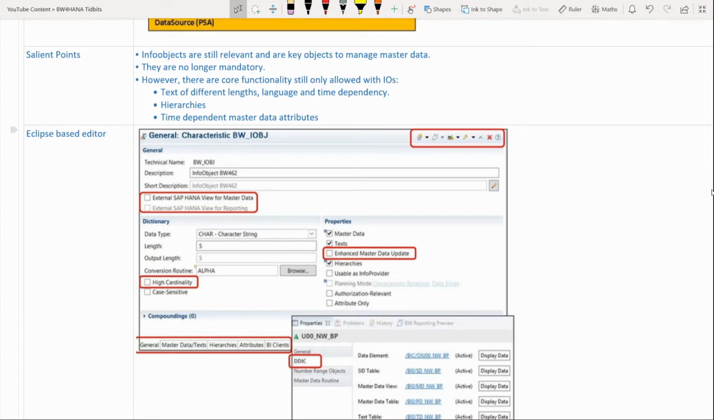If you want to have hierarchies associated with different info objects, for example, if you want to have your organization hierarchy, or your GL hierarchy or your profit center hierarchy, then you have to have info objects. And the third one is time dependent master data attributes. So if you have attributes in your info objects which are time dependent and that kind of a model is necessary for your reporting, then you have to use info objects. So as we can see, although info objects are no more mandatory and we can have field-based modeling, the info objects are still very much required for some core functionalities in BW.